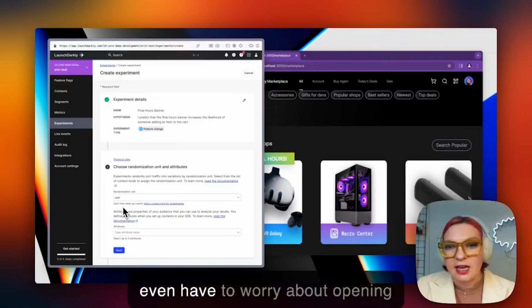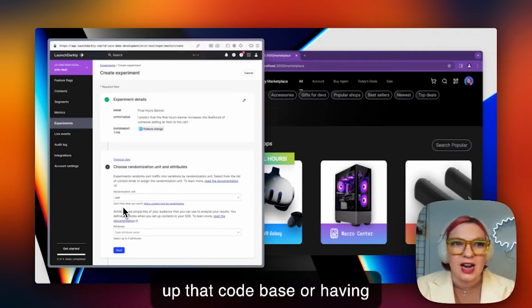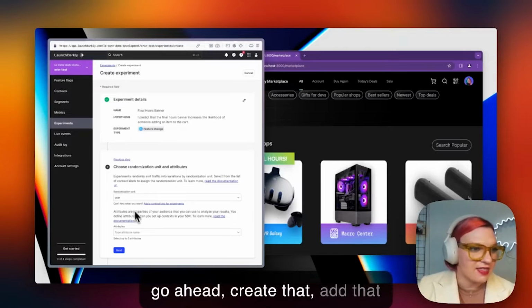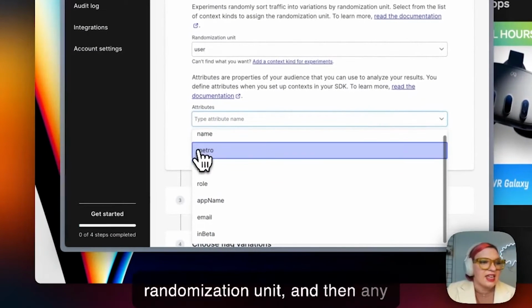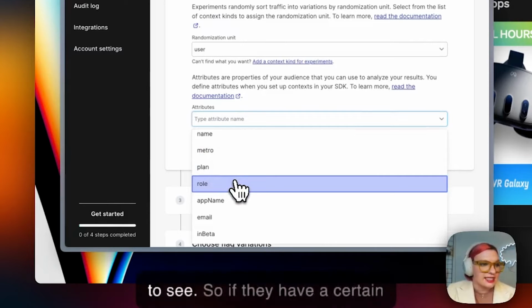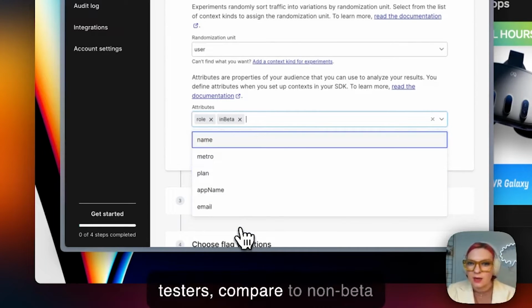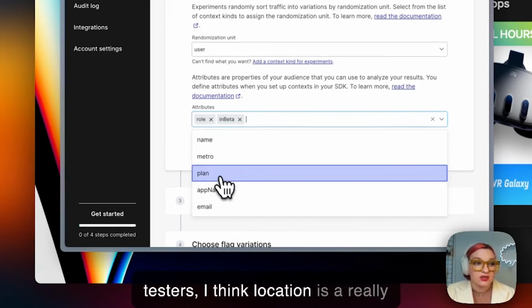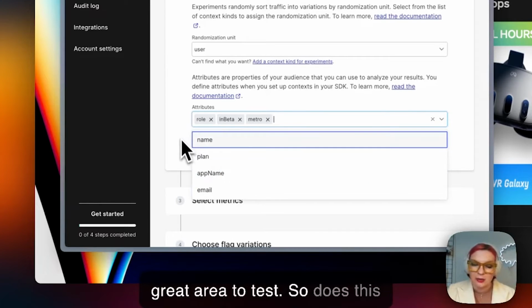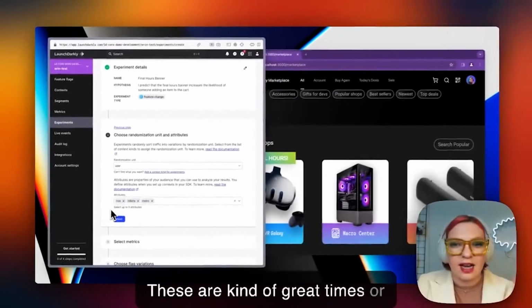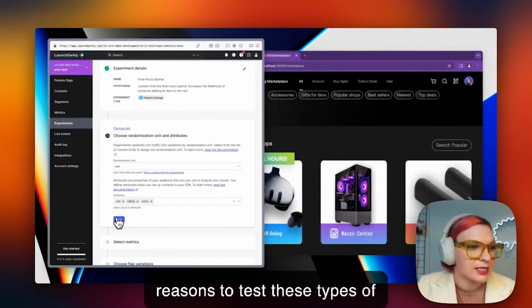You don't even have to worry about opening up the code base or having someone who's maybe not a technical user jump into that. So go ahead, create that, add that randomization unit, and then any attribute that you would further like to see. So if they have a certain role, if you want to compare beta testers to non-beta testers, I think location is a really great area to test. So does this work in one region or not another? These are great times or reasons to test these types of experiments.